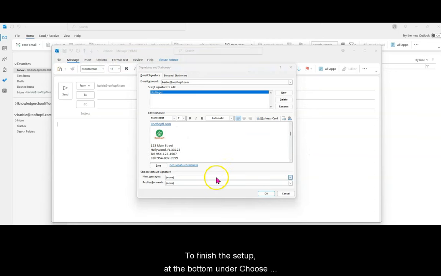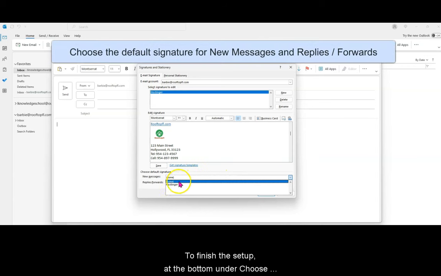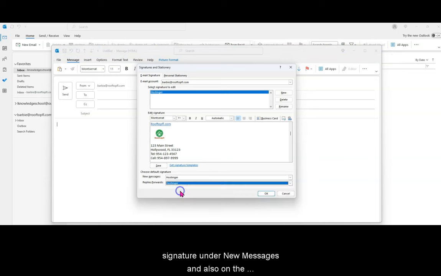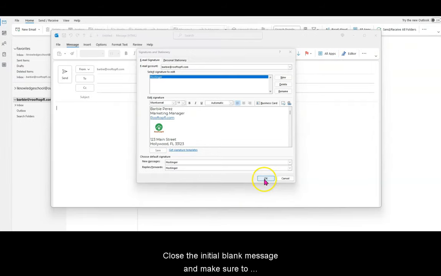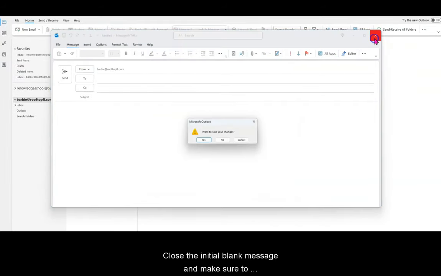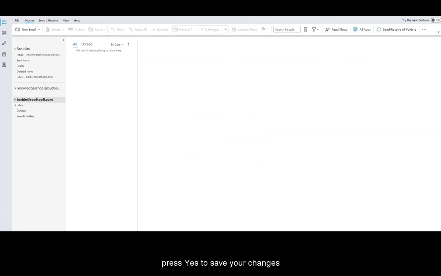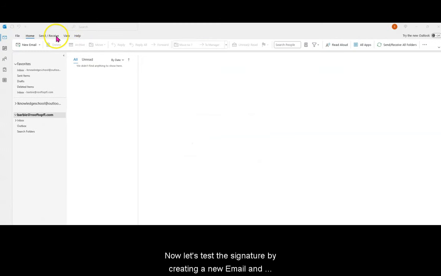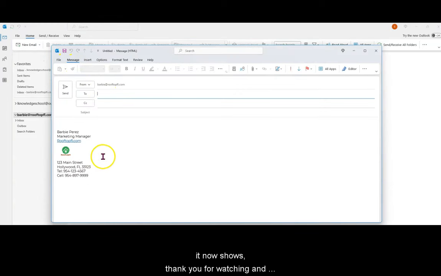To finish the setup, at the bottom under Choose Default Signature, select the new Hostinger signature for new messages and also for replies and forwards if you want to. Close the initial blank message and make sure to press Yes to save your changes. Now let's test the signature by creating a new email, and it now shows.